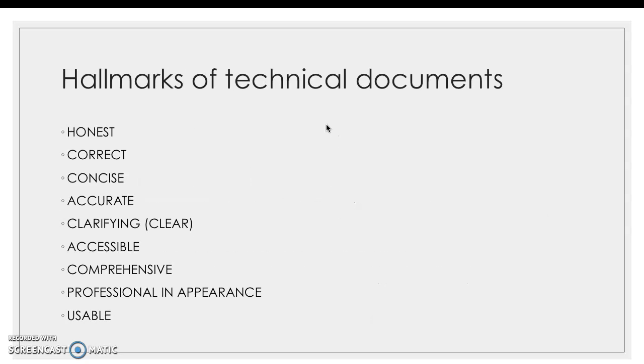Hallmarks of technical documents: they should be honest, correct, and concise, which just means to the point. Not a lot of fluff, not too many words, not too many images. You want to get your point across in a way that doesn't overload the reader with information. You want to make sure it's accurate and clear, accessible, and comprehensive, meaning you've covered all your bases while not getting into the weeds too much.